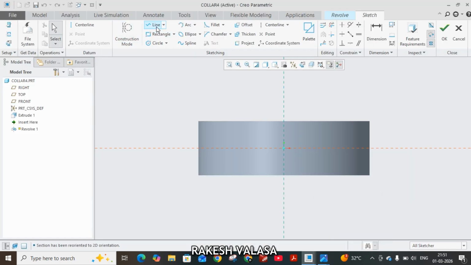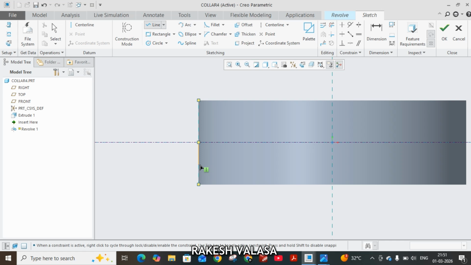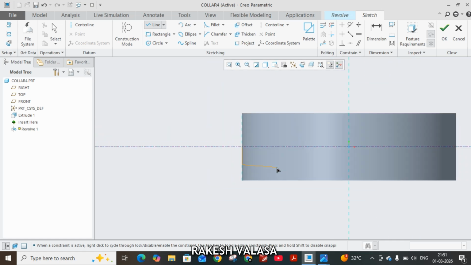Okay, take the line tool. First you need to construct one horizontal center line. Then take the line tool. From this point, draw that shape. Draw the taper hole shape.